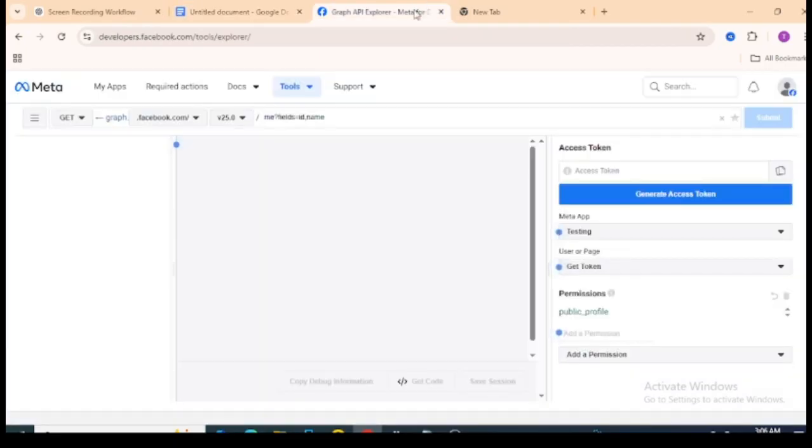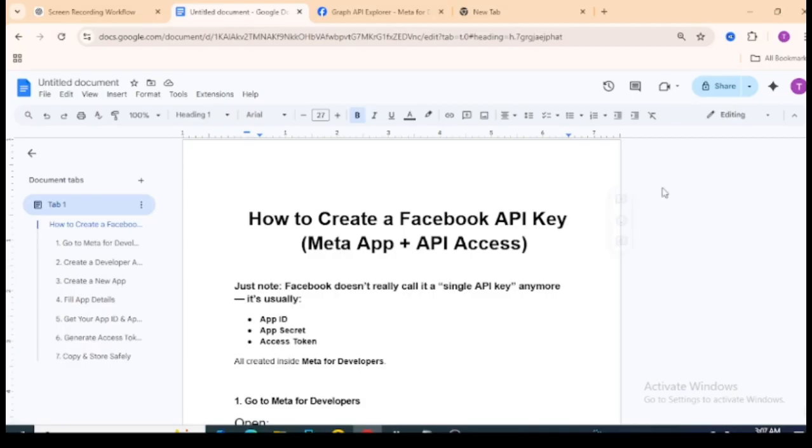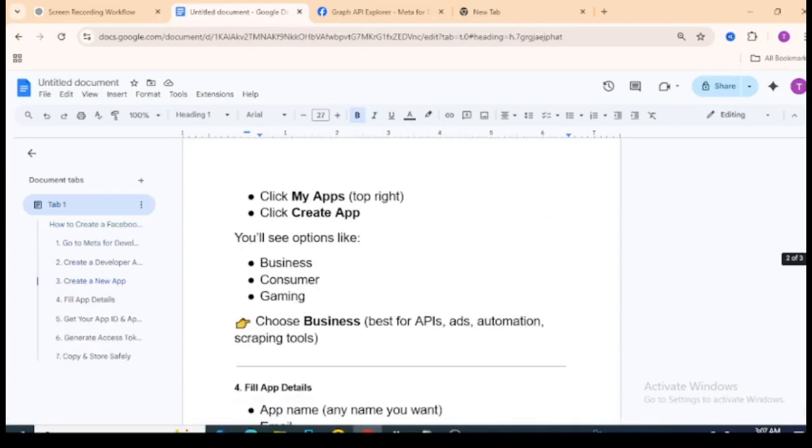Guys, don't forget that this process that we just went through, we were able to do it using this app developers, or this developers.facebook.com. So don't forget the website that we actually used. It is super important. I just thought to let you know that this is the website we went to. So go there and just follow the exact step-by-step process.